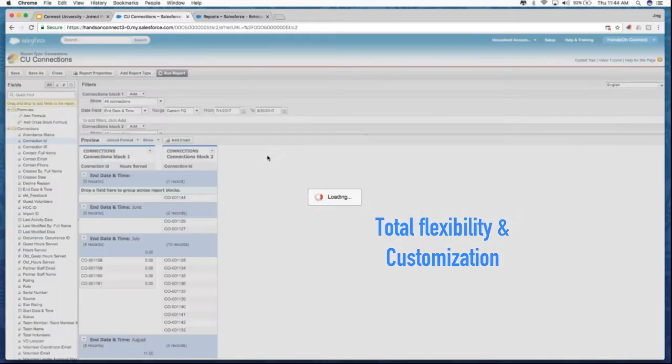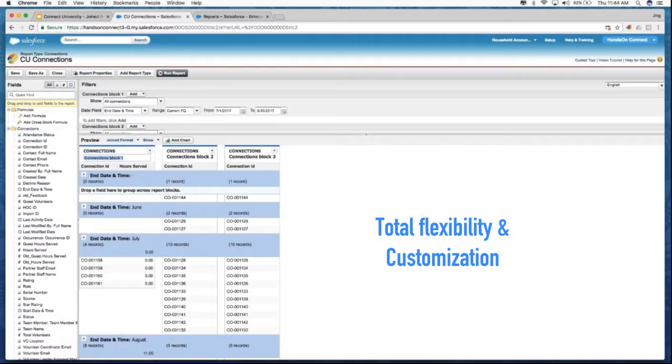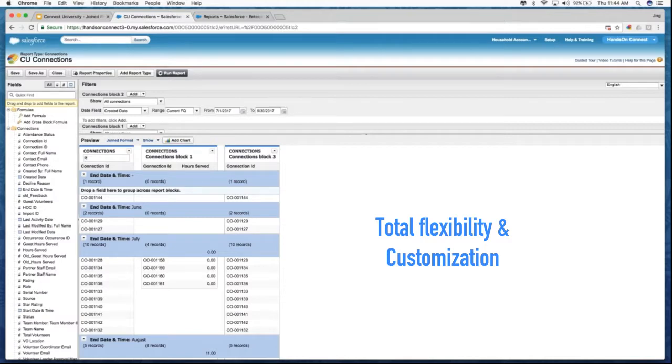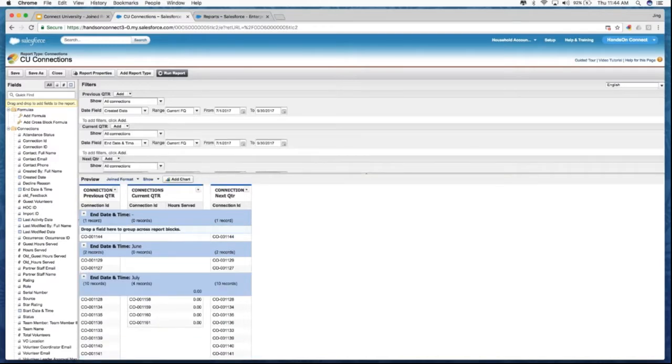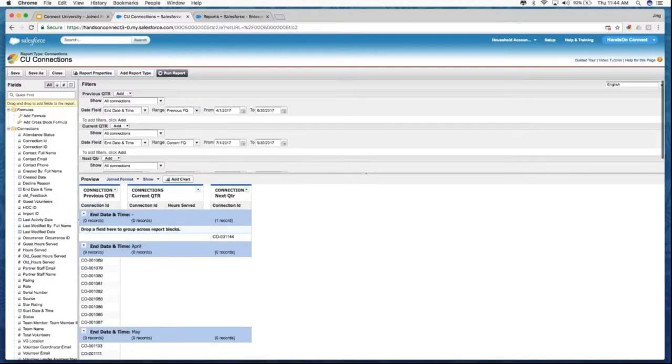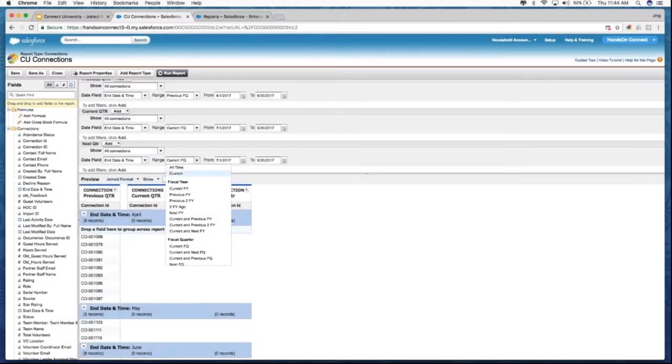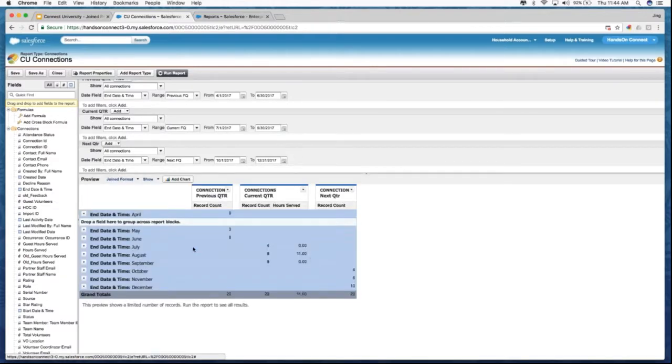So I can actually create 3 different joined reports. I can even move them around. So I'm going to do this previous quarter, current quarter, next quarter, right? And just like that, I can update my reports to filter the same way. So I want to do end day and time, previous fiscal quarter, end day and time, next fiscal quarter. I can now hide the details because it's not as important to me.